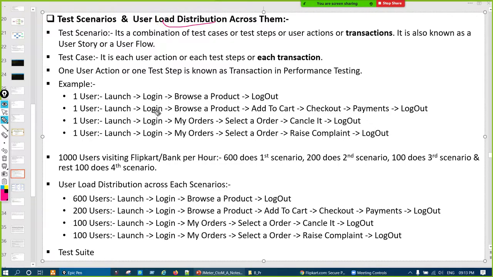Now how does load distribution happen? Suppose one user does launch, login, browse a product and log out. Then one user does launch, login, browse a product, add to cart, checkout, payment details, then log out. Then one user does launch, login, my orders, select order, cancel it, and log out. One user does launch, login, go to my orders tab, select the order, raise a complaint, and then log out. So four scenarios.